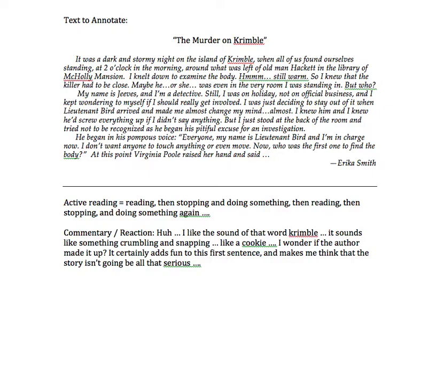Obviously, in the next couple of weeks, we're going to explore some very specific ways to do active reading, very specific kinds of annotations, but just something as simple as this is really, really all you need.